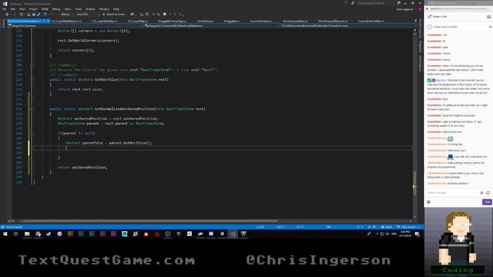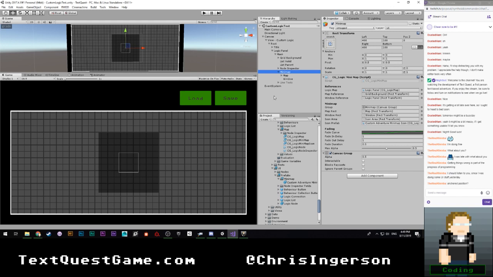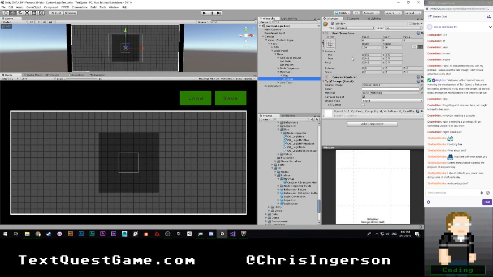I should listen to you since I was doing some UI stuff yesterday. So anchored position is, as you can see, a local value relative to the parent RectTransform of a RectTransform. To give you a sense of this, see how this window has a position x and y of 0?